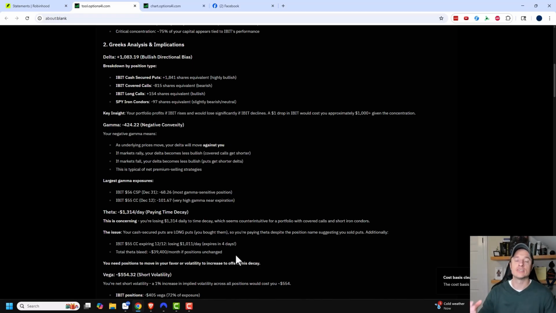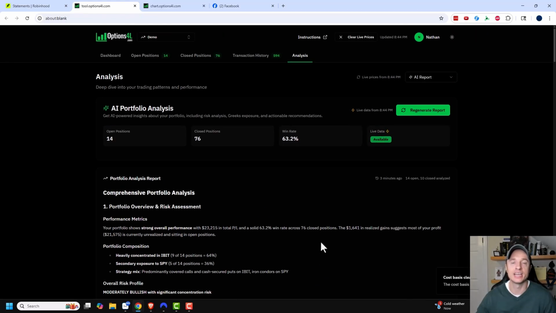So I think this feature is really cool and helps you get a handle on the different actions that you need to take in your particular options trading account, especially if you have a bunch of open options or open positions. This could really help you narrow in on what you should be looking at first.